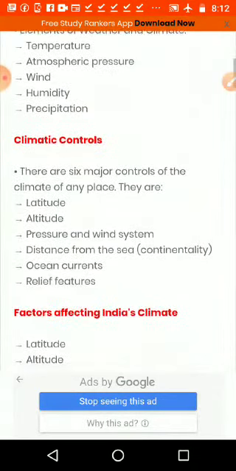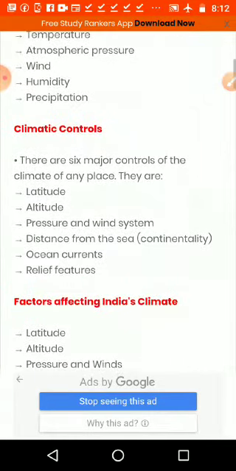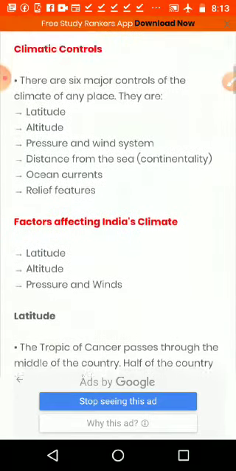Climatic controls. There are 6 major controls of the climate on any one place. They are latitude, altitude, pressure and wind system, distance from sea, ocean currents, and relief features.